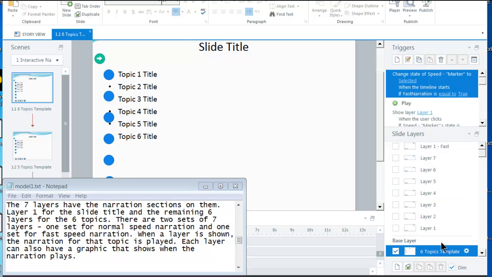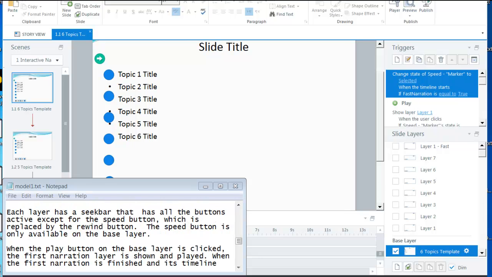The 7 layers have the narration sections on them. Layer 1 is for the slide title, and the remaining 6 layers are for the 6 topics. There are 2 sets of 7 layers, 1 set for normal speed narration and 1 set for fast speed narration. When a layer is shown, the narration for that topic is played. Each layer can also have a graphic that shows when the narration plays.